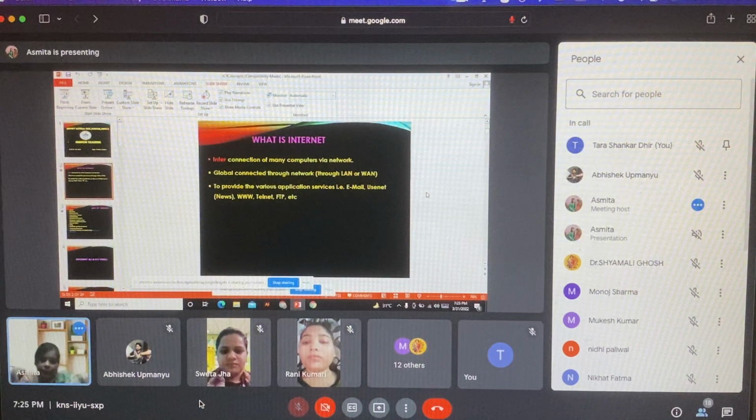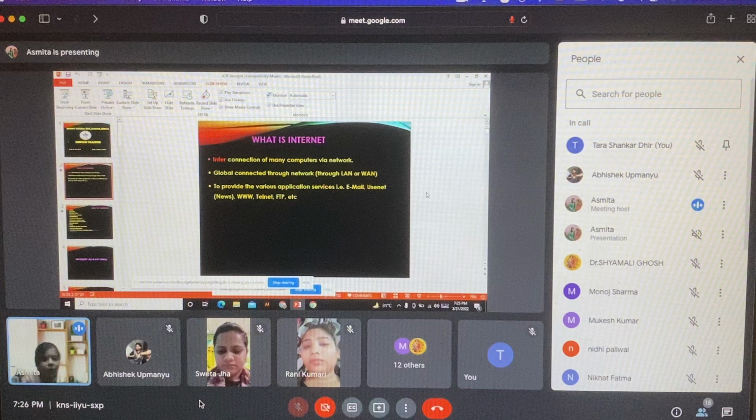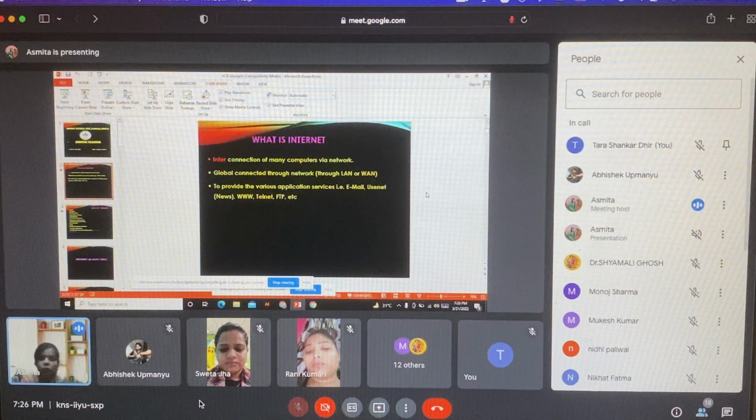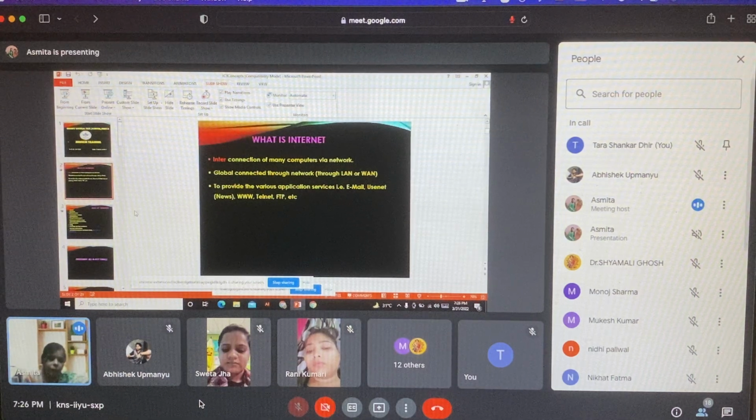So the interconnection of many computers via network, that is called internet, or we call it that network of network is also called internet. Global connecting through network, through LAN or WAN. LAN is the local area network and WAN is wide area network. So to provide the various application services like email, Usenet, news, WWW, Telnet, FTP, etc. These all include the internet.